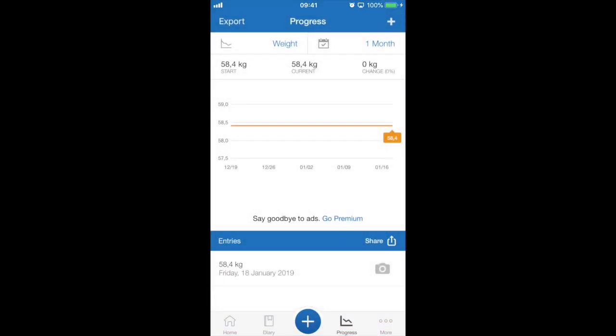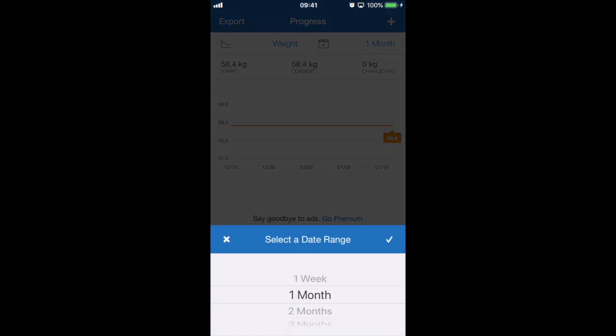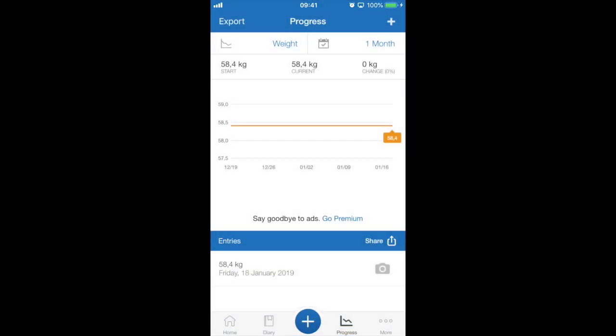Okay, and then if you click next to weight on where it says 1 month, now you see it gives you different options of whether you want to track your progress per week, per month, per 2 months, per 3 months. So pick the one that you enjoy using most. For me, I like to track every 4 weeks.